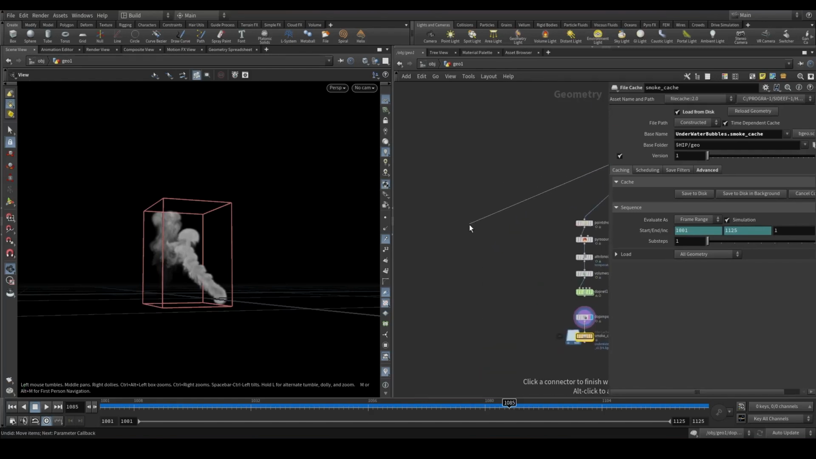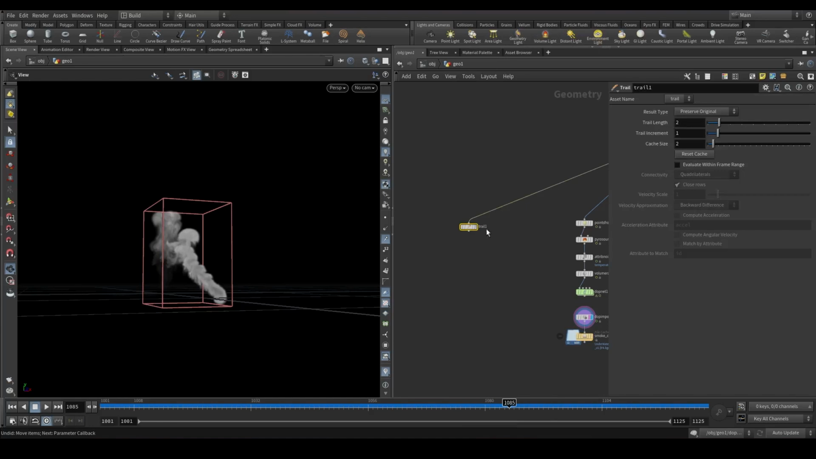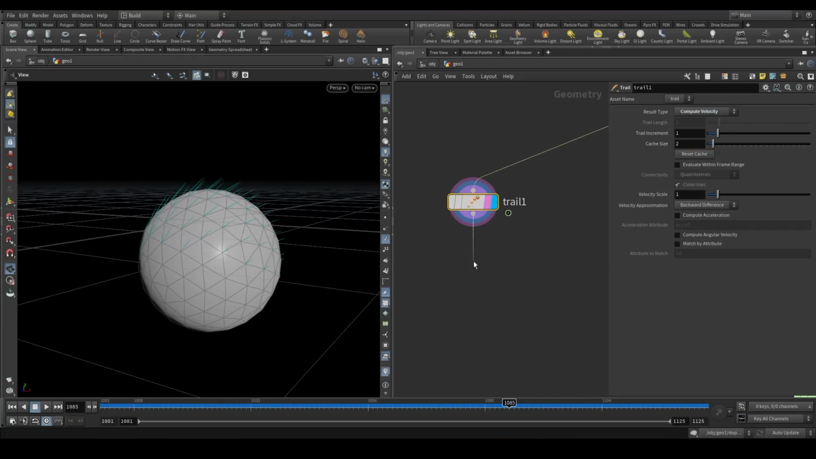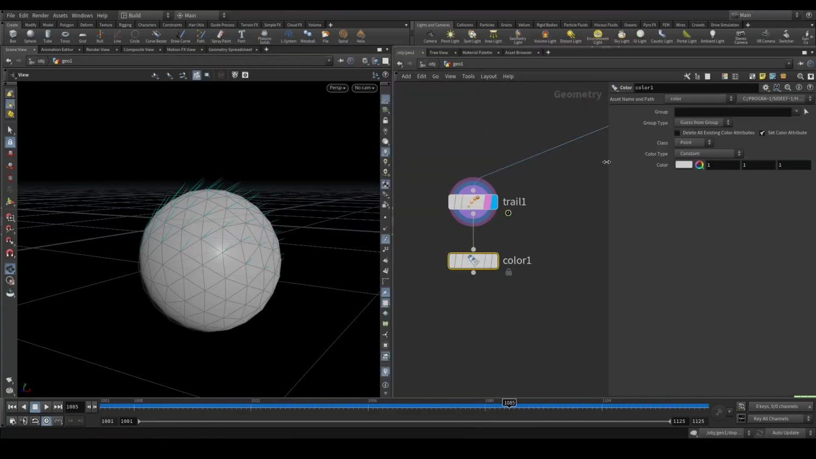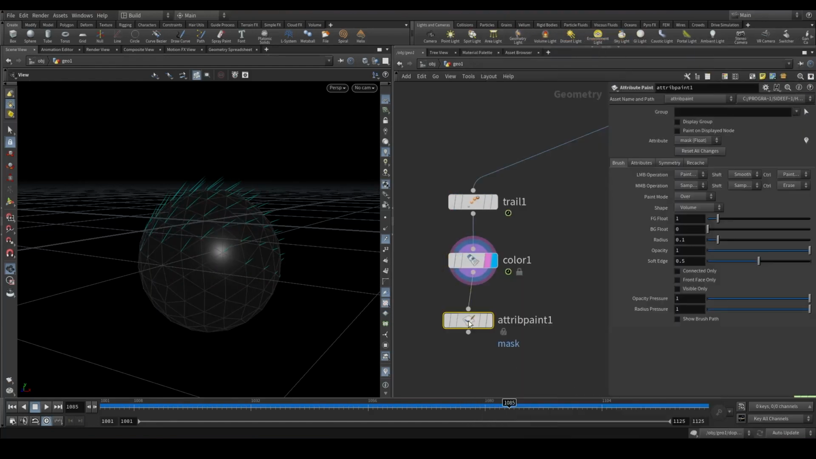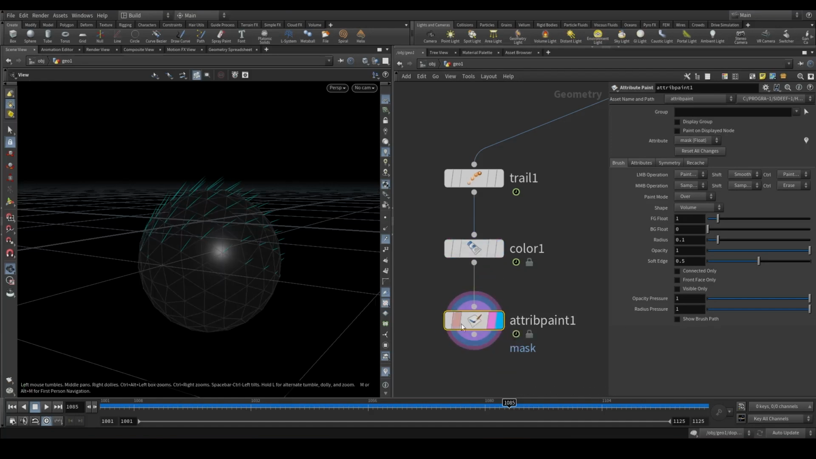Take a trail node and connect to out_enim null. Set the result type to compute velocity. Take a color node and set the color to black. After that, take an attribute paint node and paint some random patches.